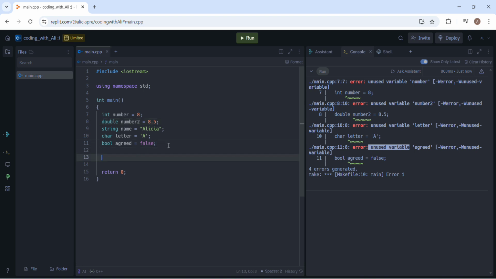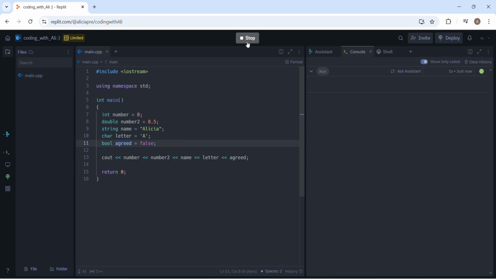Maybe let's do this. Okay, so if we print all of that, just to give you an idea, to put output onto the screen, you're going to say cout. You are going to use, I think, the insertion operators. And then you can, for instance, say, I want to print the number. I want to print number 2. I want to print the name. I want to print letter. And I want to print agreed. Okay. So basically, I just took the name of all of these variables. I put it here because I want to print it on the screen. If we run it, then you will see that it prints everything. There's no spaces in between, etc.